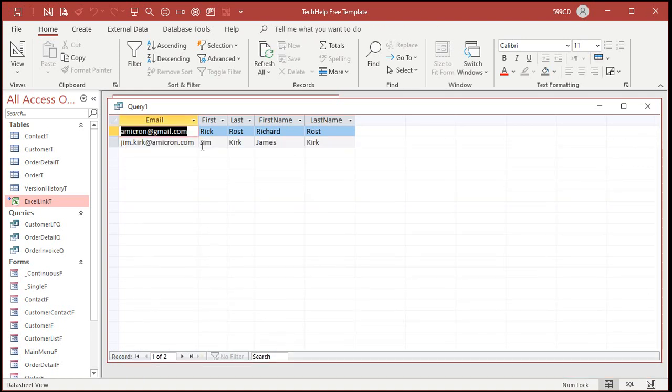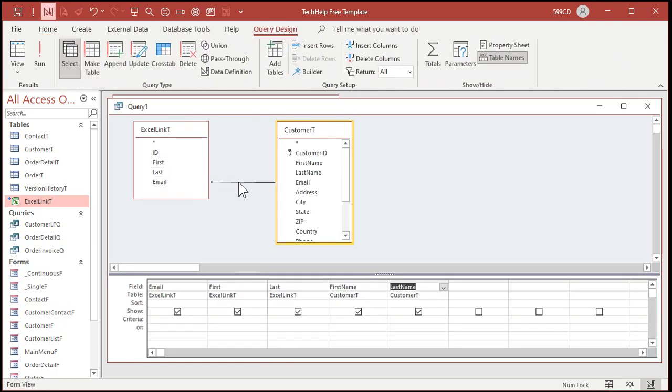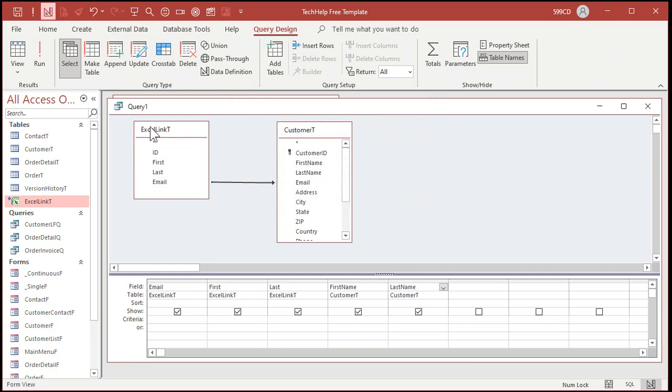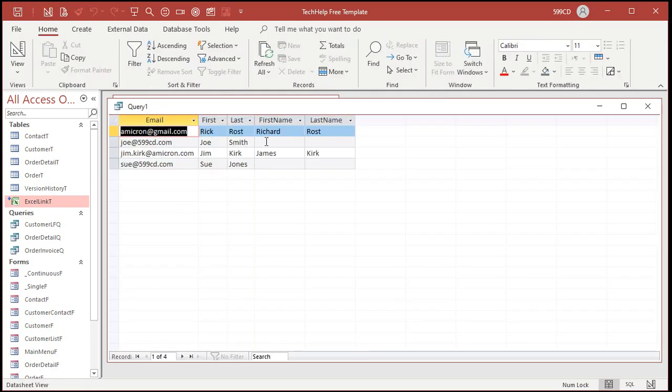And if you want to see all of the people in the Excel table and just the customer info that matches, make this an outer join. I have another video on outer joins that says show all the records over here and the ones that happen to match over there. And now you can see those two people are not customers. See that? That's called an outer join. I got a free video on outer joins too. I'll put a link down in the link section below.